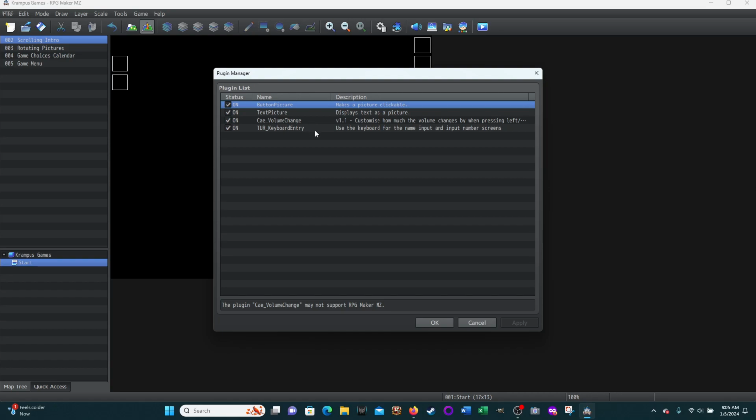And then this is that new plugin that was just recently made, and I highlighted this in the shorter video of Krampus Games. It's a keyboard entry. It allows you to use the keyboard during name input processing and number input rather than just using your mouse and clicking on things.